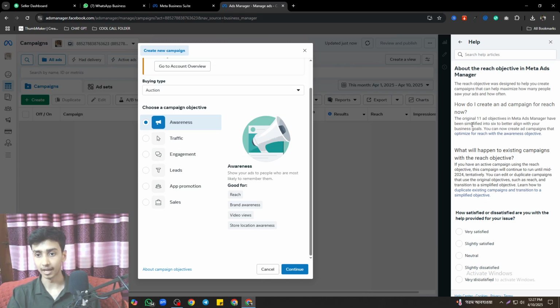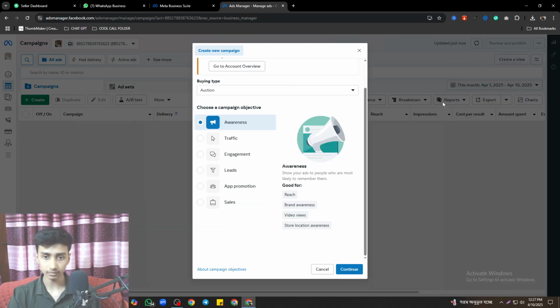The original 11 ad objectives in Meta Ads Manager have been simplified into 6 to better align with your business goal. So you can learn more from here. Basically, that's the important part, the why we should use the awareness campaign. They mentioned the reach objective was designed to help create campaigns that can help maximize how many people saw your ads and how often. Okay, so that's the thing.